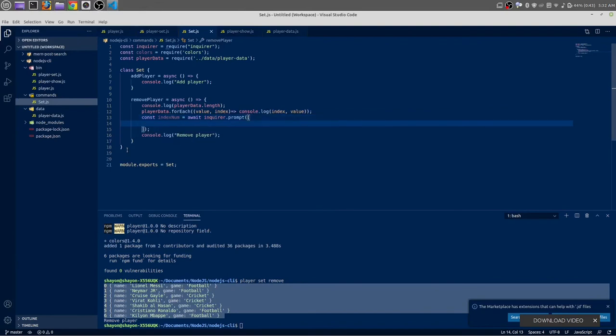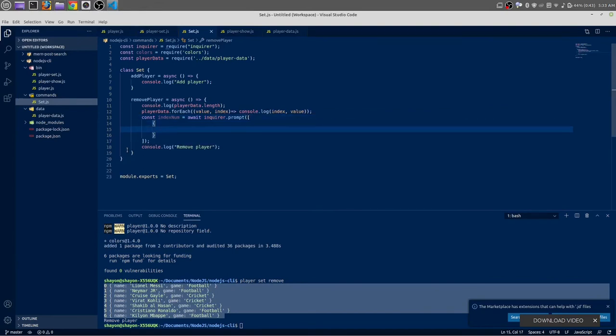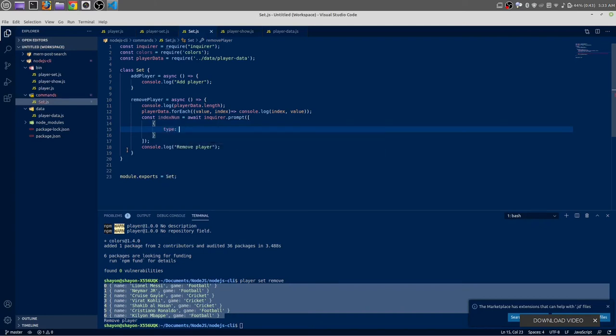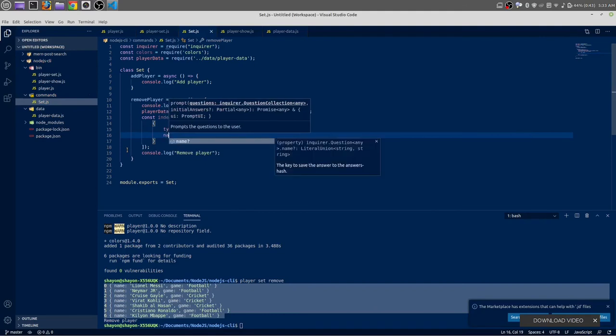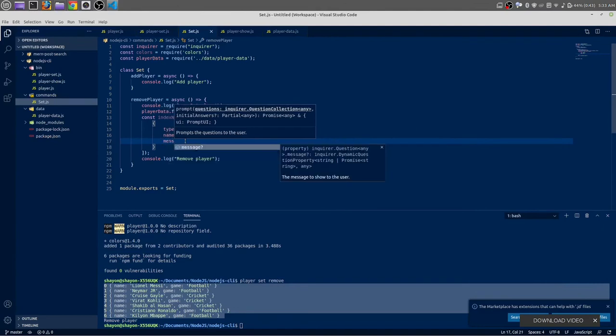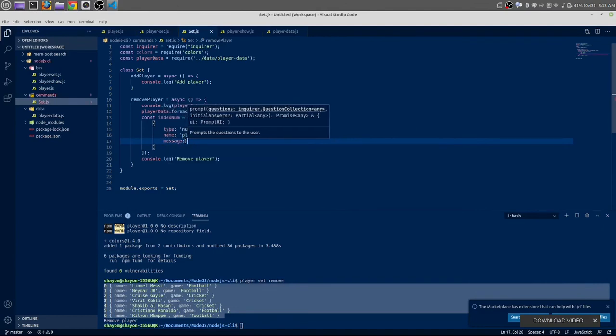And inside the array we'll have an object. First parameter will be type. This is type of number, we want number input. Next, name would be player. Next, message, what message we want to show to the user when he inputs something.